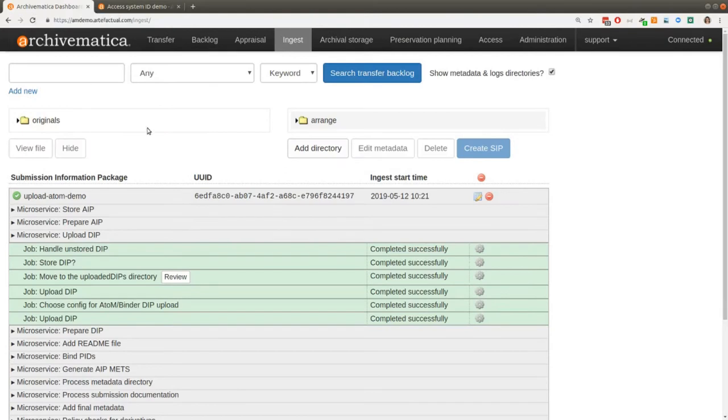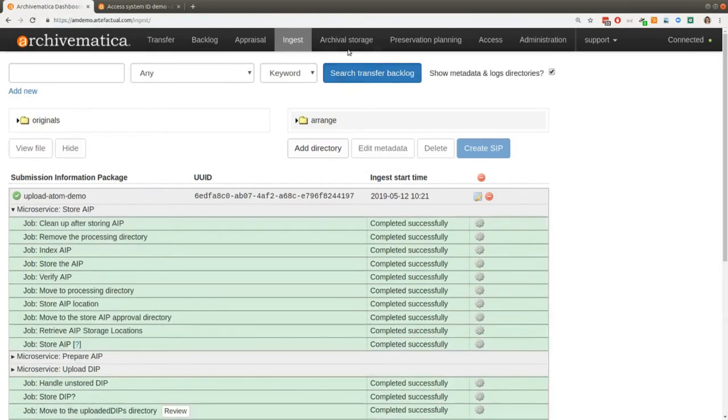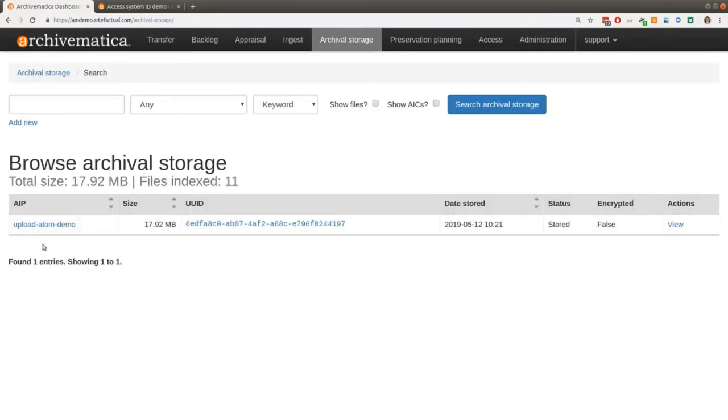Back in Archivematica, the AIP has been stored and processing is complete. We can check on the archival storage tab and see that our AIP has been stored, and we didn't need to make any intervention to make this happen.